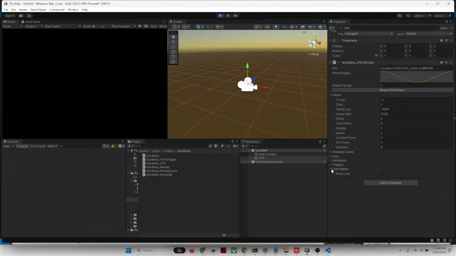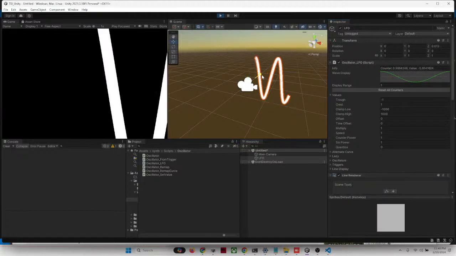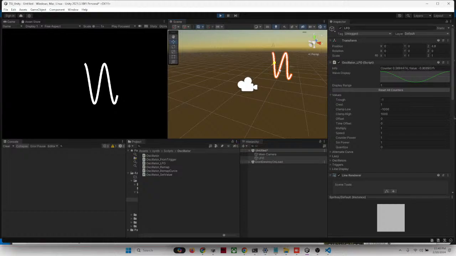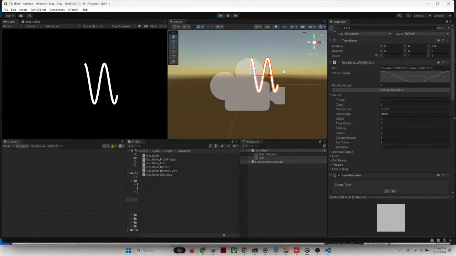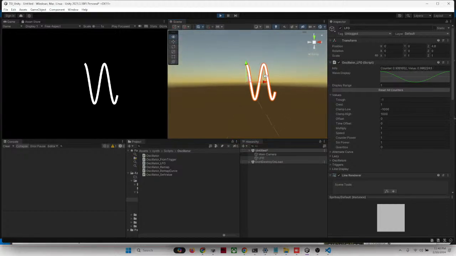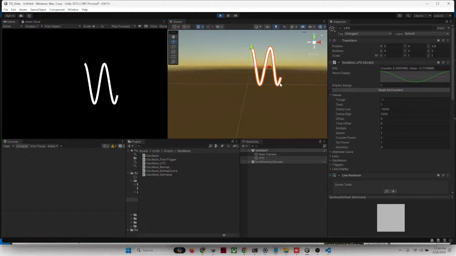this line display. You do not need to turn on the line display. This is just for visualizing the wave, but there are other ways to visualize it. But for now, I'm just going to turn this on, and I'm going to move this oscillator back in space. So it is showing this line is going from -1 units to 1 unit, and it's going from 0 units to 1 unit over the course of a second.